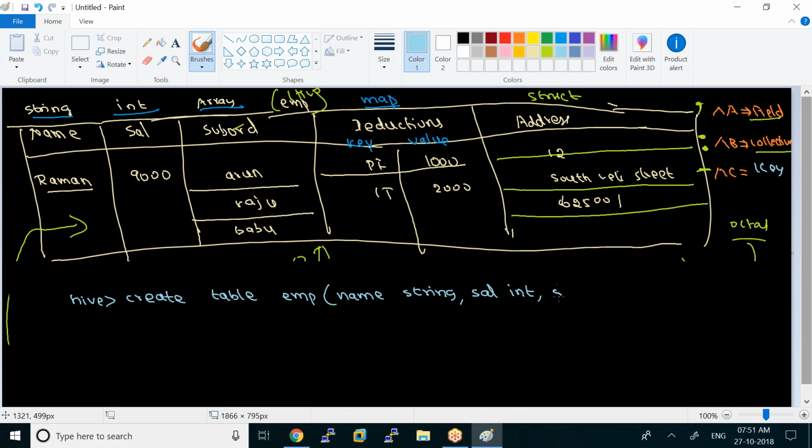And then you have subordinate. The data type is an array, and within that array you have string values, an array of string, since it is a name. Comma, and you need to have deductions. Deductions, the data type is map data type, and then you have key and value pair.